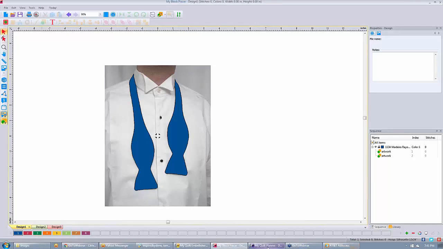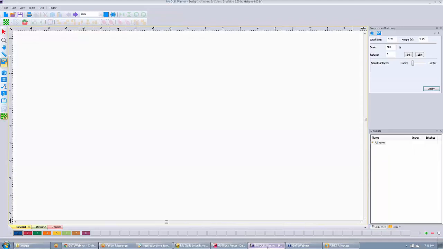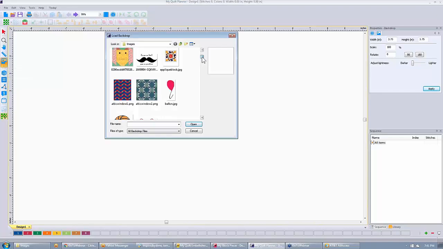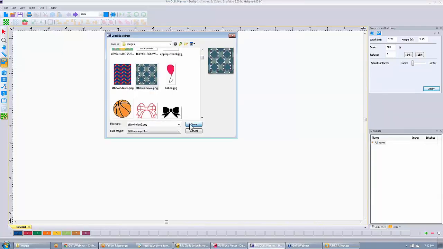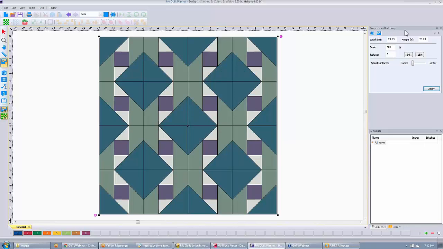And finally, I'm going to bring up my quilt planner. Now, the only artwork and backdrops that we have in Quilt Planner, you notice we don't have an artwork icon up here. We do have a backdrop. So you could bring up a backdrop image, let's say, of a whole quilt, and keep that in the background. This is, we'll make it 24 inches.